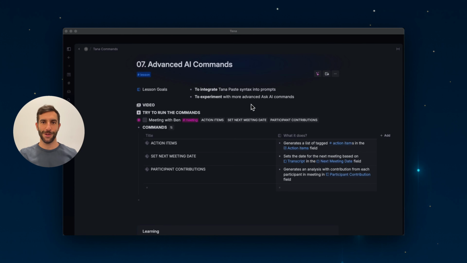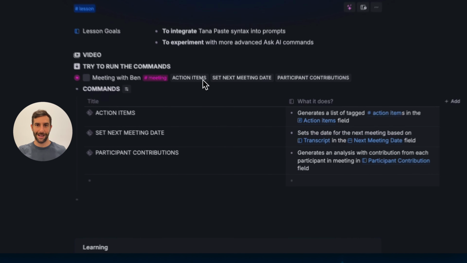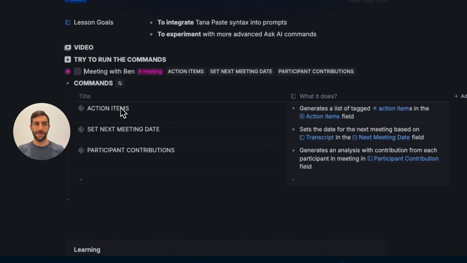It's time to move into more advanced AI commands in Tana. Let's use what we've seen in previous lessons to combine the Tana Paste syntax with the Ask AI command. In this lesson, we have 3 example commands that you will run, and each of these 3 examples use Tana Paste inside the Ask AI system command.